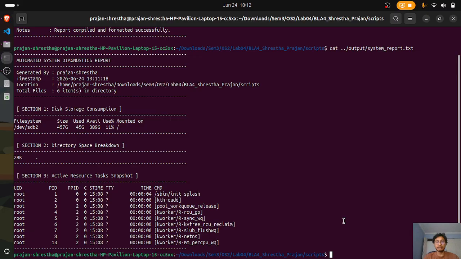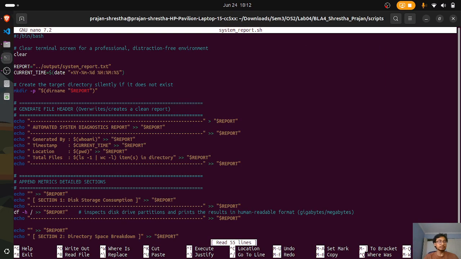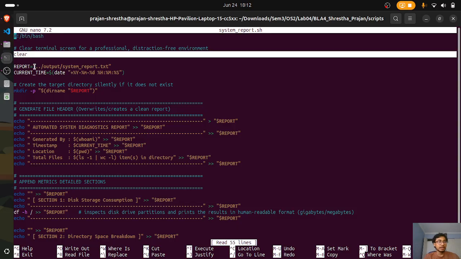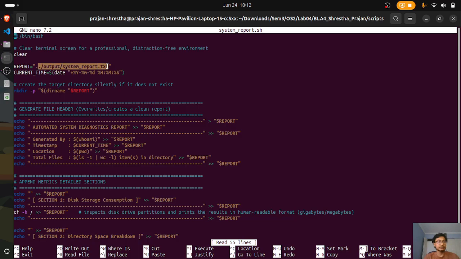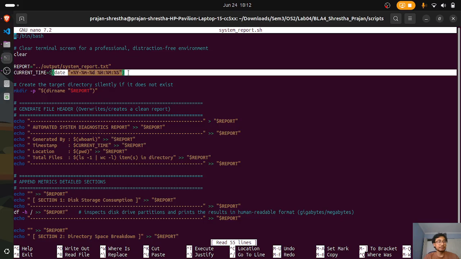Okay, so let's look at this script using pico. System_report.sh. Okay, the first one is the shebang, and then we are using clear to clear the screen. And then this one is the destination path, and we are storing it in the report variable. And then this one is the current time. We are making a current time variable which is storing the current time.